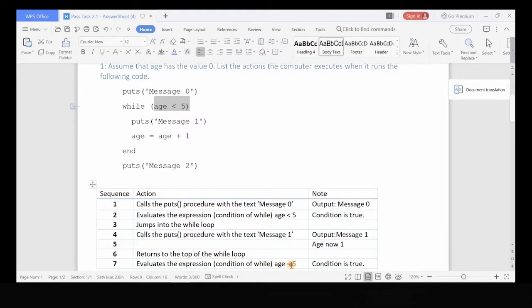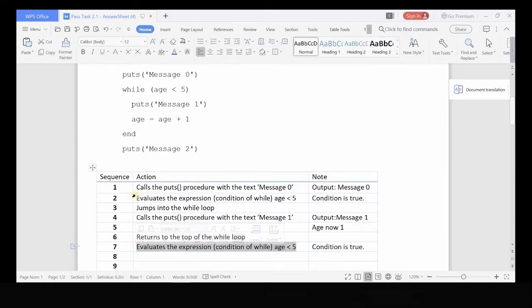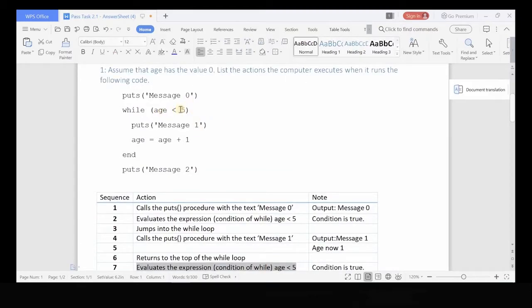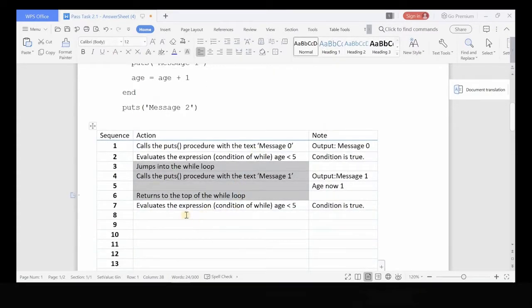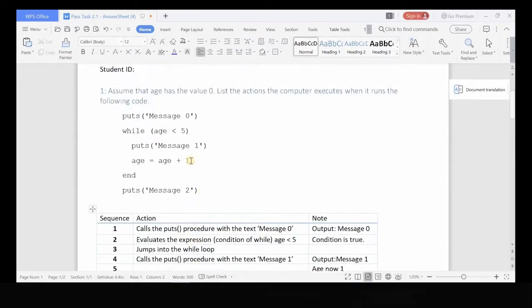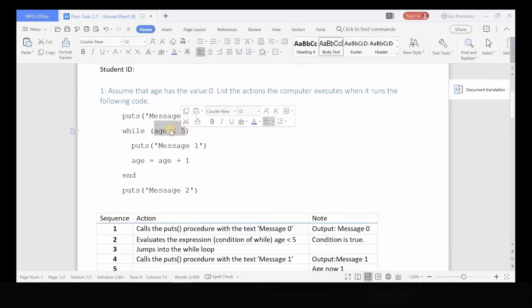That's why you find that this explanation is similar to this one. Except that the value of h has now changed to 1, but still 1 less than 5 is still true, and therefore we will repeat all this again. So you can see that you probably will have to copy paste this another few more times before you hit the condition where this is false, and the execution will then have to break from this loop.